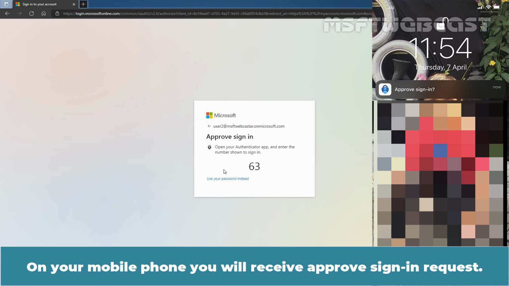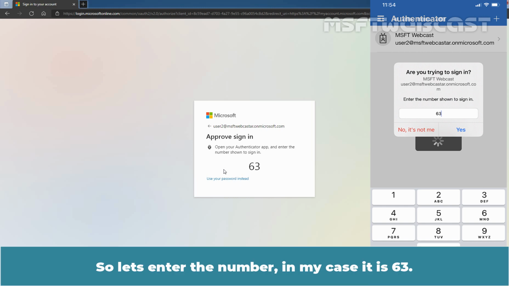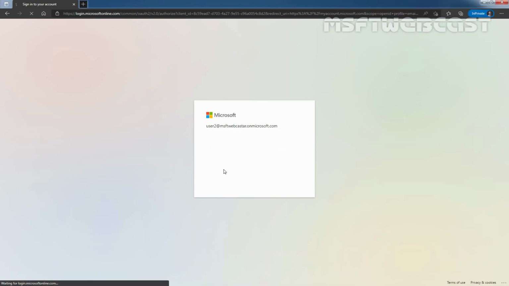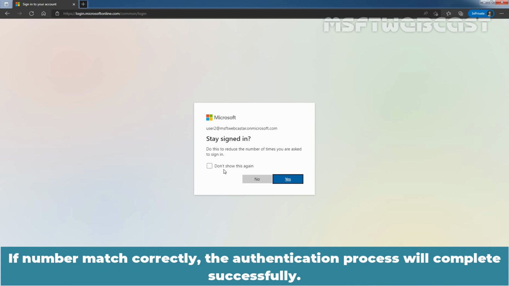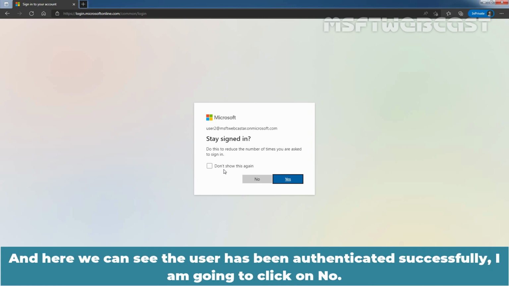On your mobile phone, you will receive approve sign-in request. And then you simply need to enter this number in your mobile phone to complete the verification. So let's enter the number. In my case, it is 63. And after that, you just need to tap on yes to complete the sign-in process. So you need to type the number you see on the login screen into the Microsoft Authenticator app dialog box. If number match correctly, the authentication process will complete successfully and user will reach on his account homepage. And here we can see the user has been authenticated successfully.